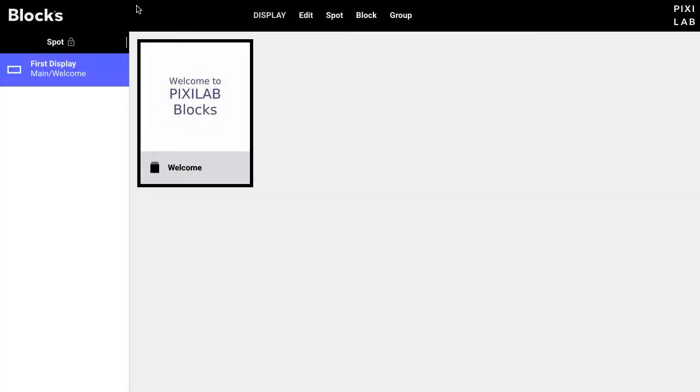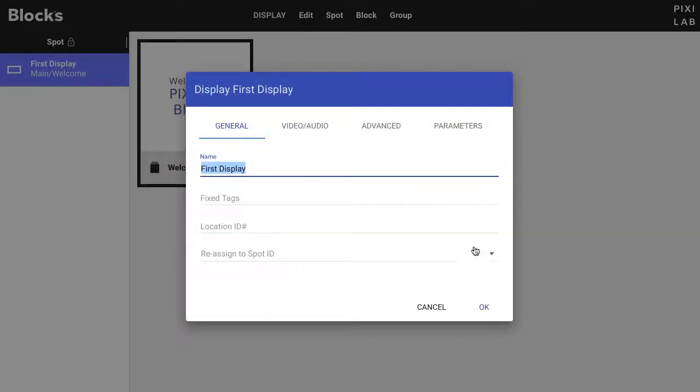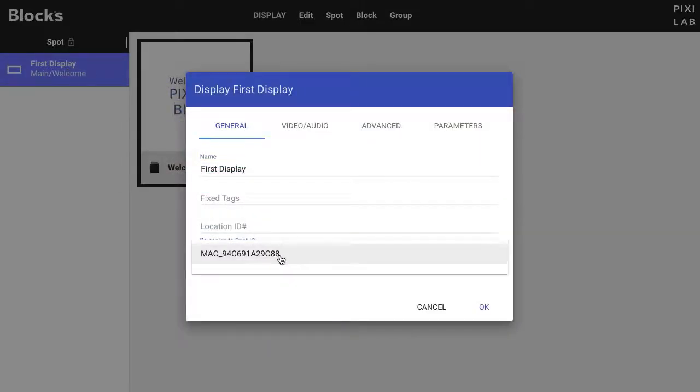So now I plugged in another player, and you can see that the previous one is gone. It's no longer connected. There is no indication here showing that the spot is online. So I can now go back into this spot, and I can reassign it to the newly connected player by its ID number that appears here, which is also shown on screen on that display spot right now.